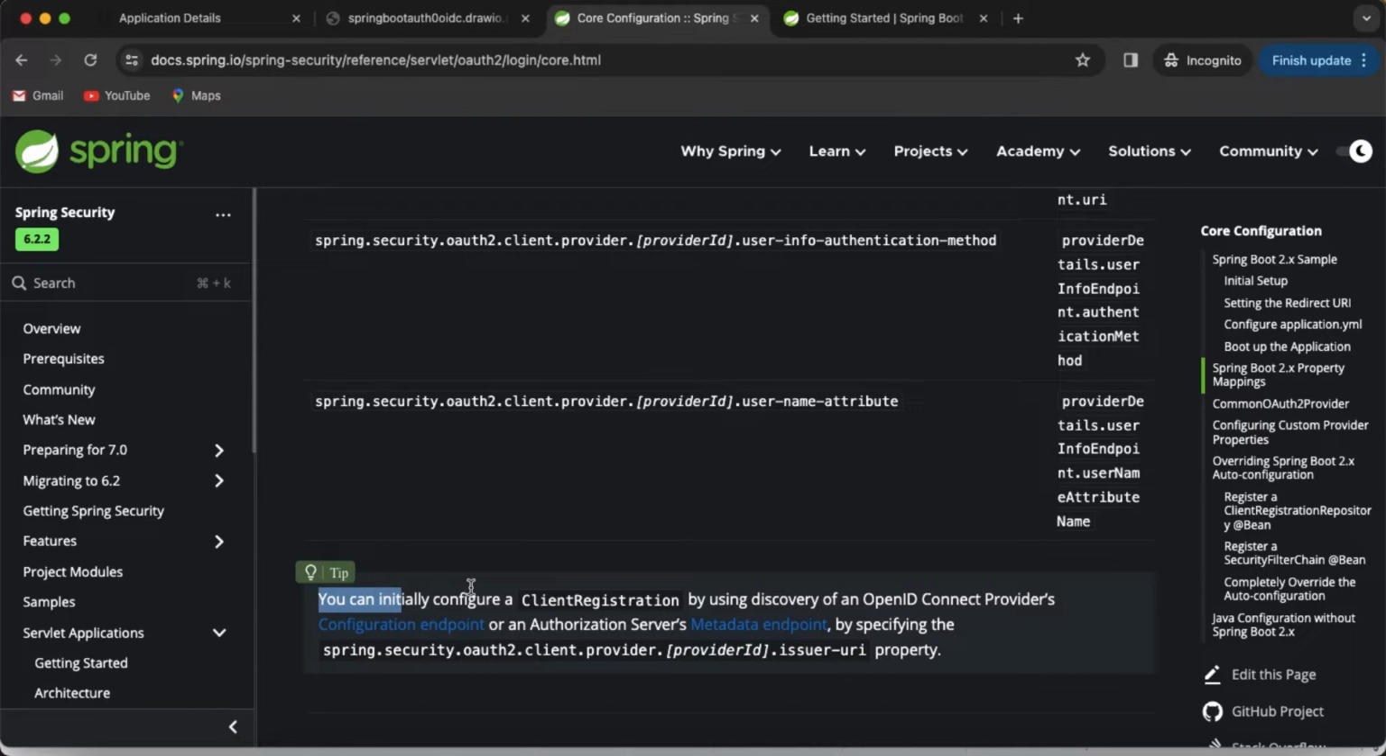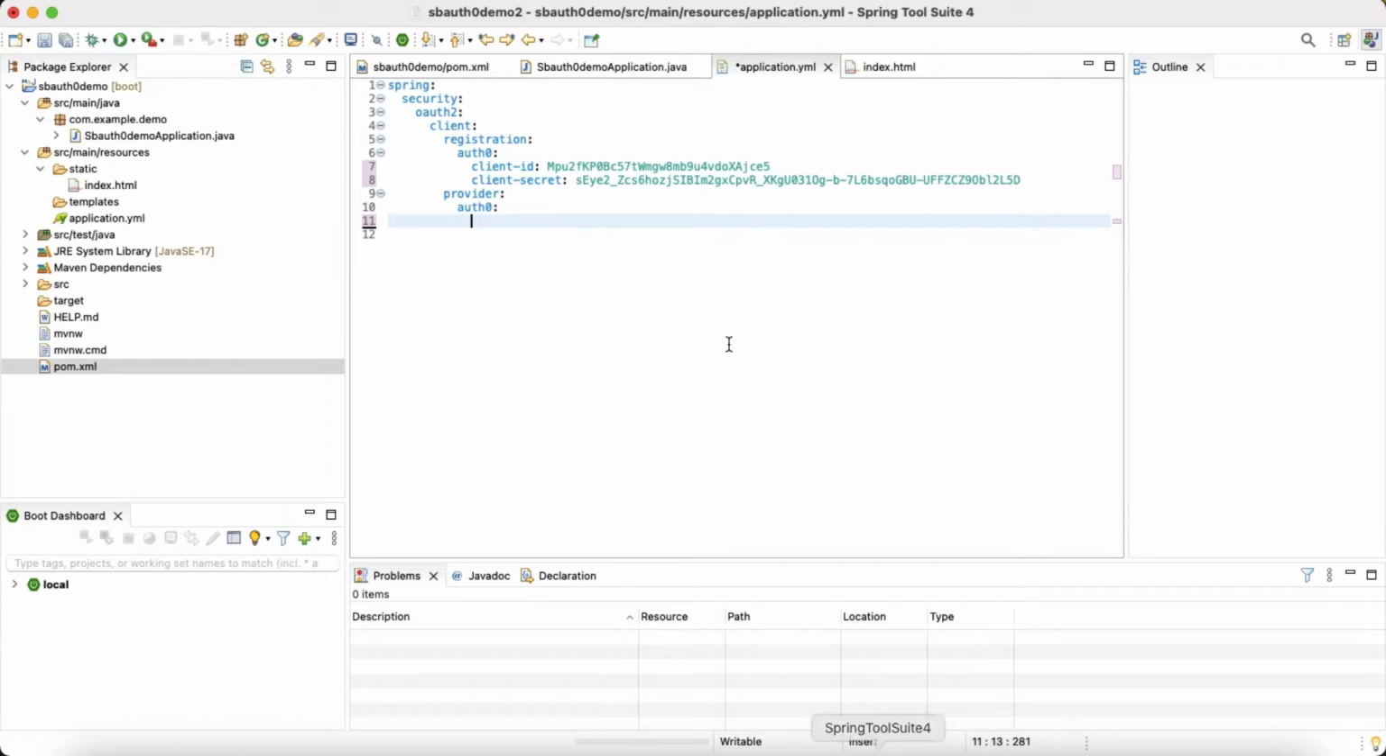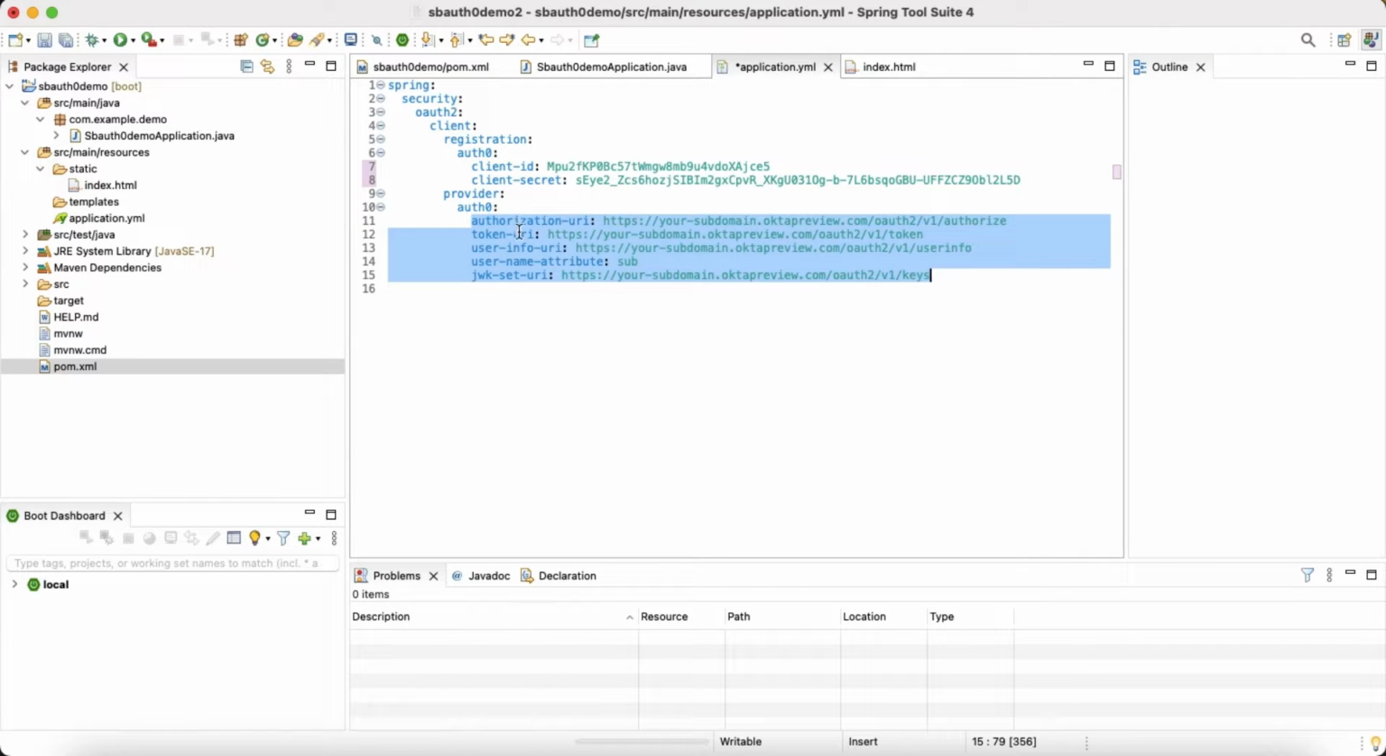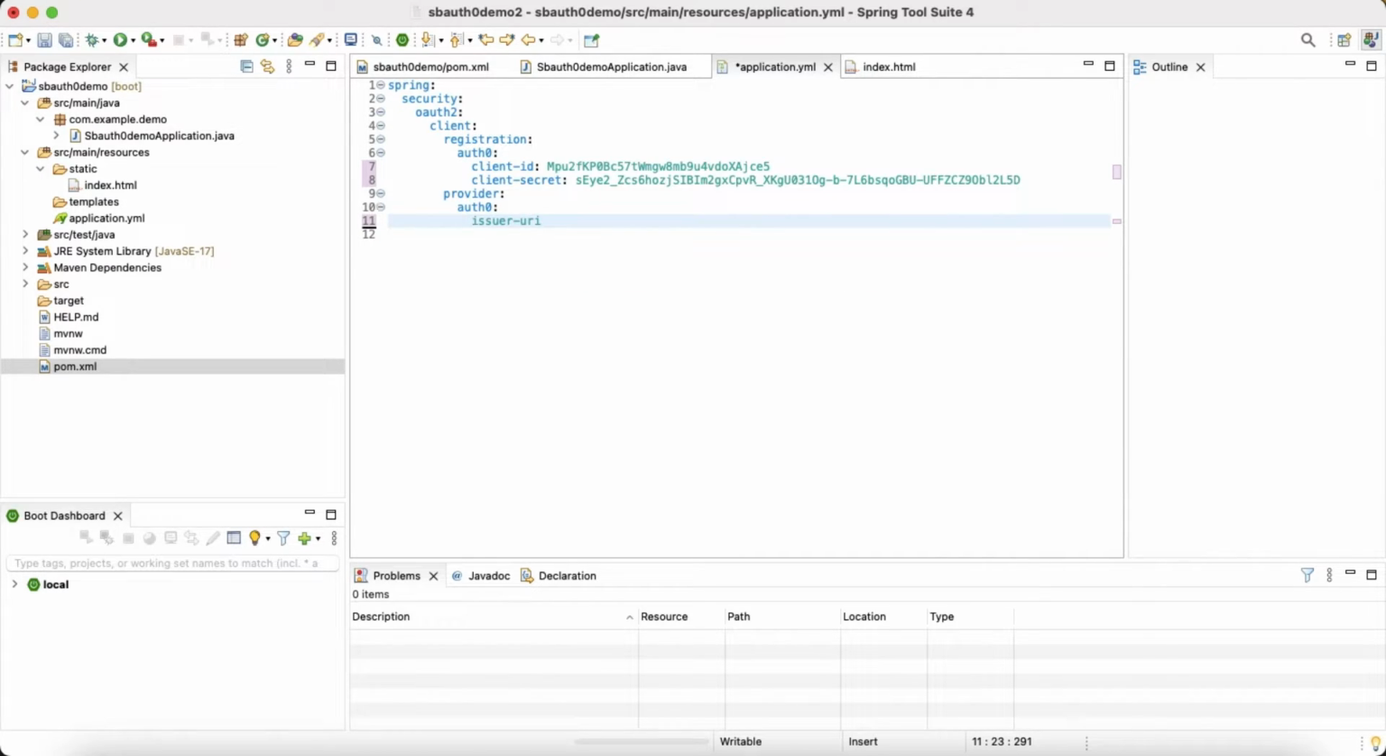useful tip, where it says you can configure your client registration by using the discovery of an OpenID Connect provider's configuration endpoint and or an authorization server metadata endpoint, using the issuer URI property. So if you look at this one, I will undo it. You have multiple URLs here called authorization URI, token URI, user info URI, all those things, JWK URI. So you can configure all these individual URIs from Auth0, or what you can do is just give this issuer URI, and Spring Boot framework will automatically read all these URIs from that issuer URI, and I will let you know how it happens.